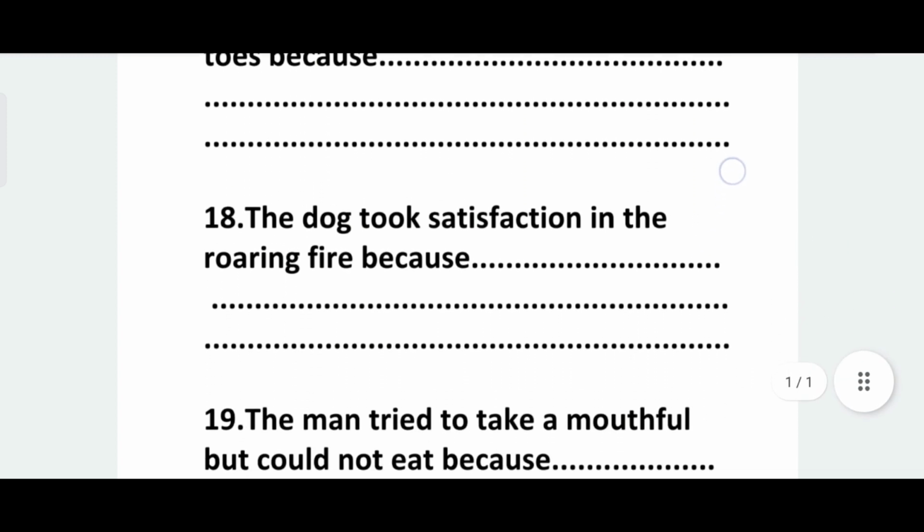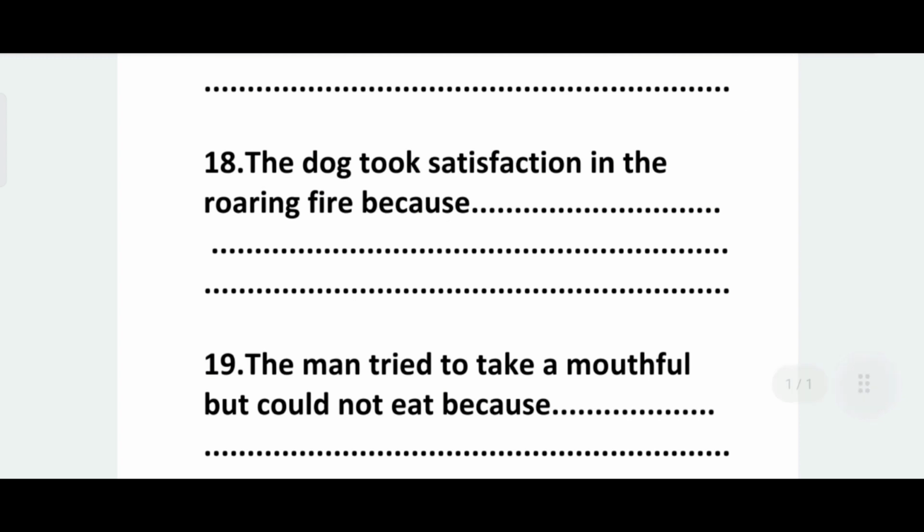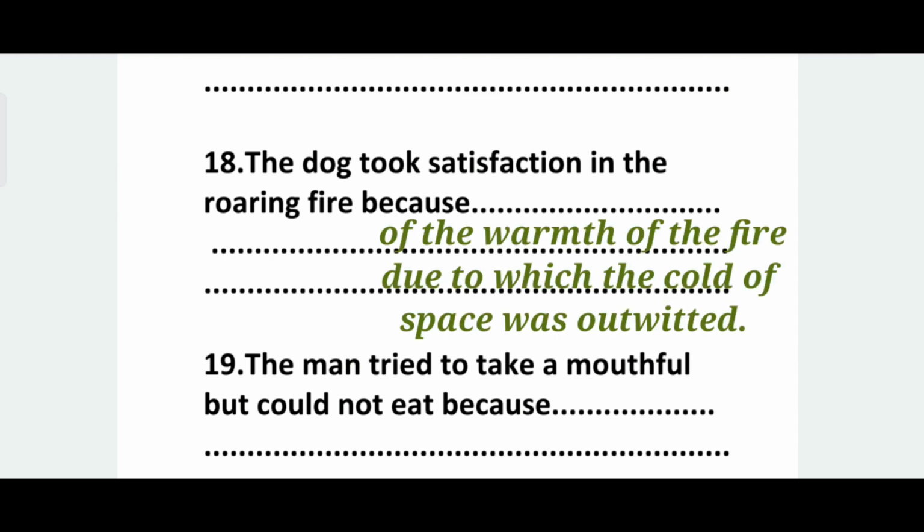Question 18. The dog took satisfaction in the roaring fire because. Why? Because of the warmth of the fire, due to which the cold of space was outwitted. He took satisfaction in the roaring fire because of the warmth of the fire, due to which the cold of space was outwitted. You may also frame the answer in this way: because it was tremendously cold outside and the fire was providing it with warmth and comfort. Both reasons are the same.